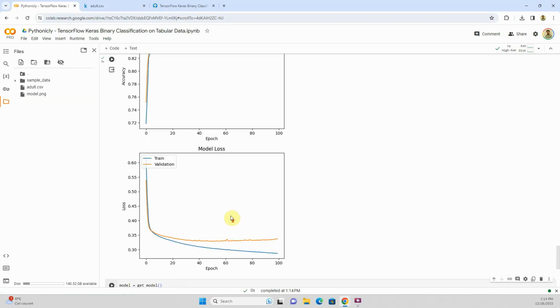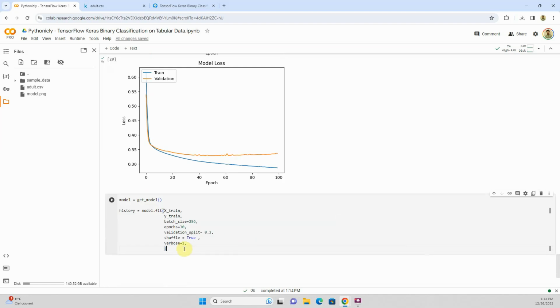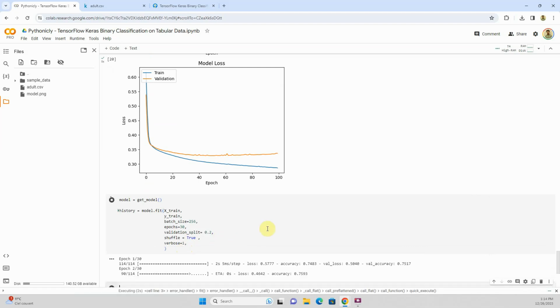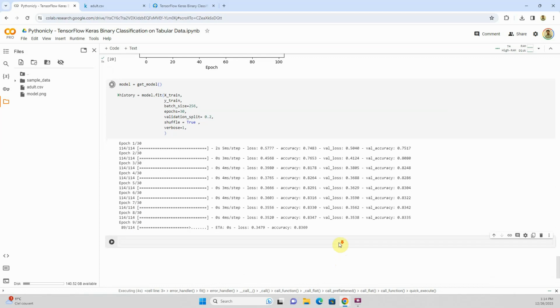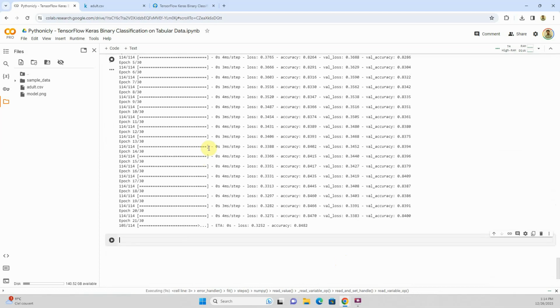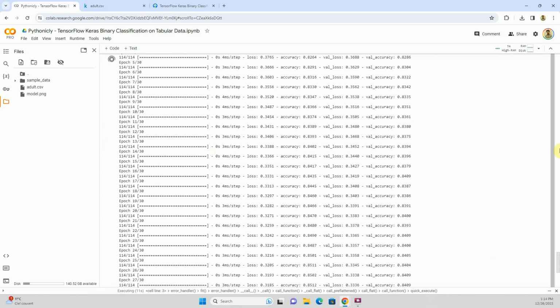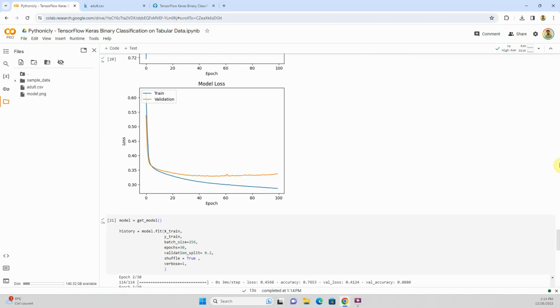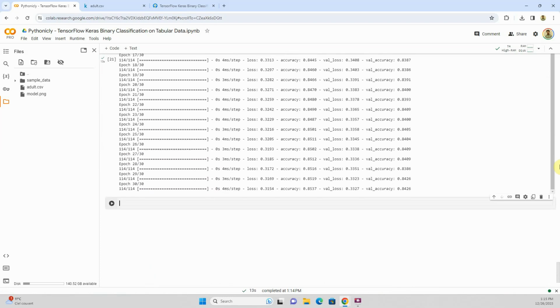Overfitting happens when your training loss is decreasing but your validation loss is not decreasing, or it is actually increasing. So again here I will run my model for 30 epochs. So you can see after 30 epochs we are getting 84.26%, which is better than the 84.16% that we got after 100 epochs before.